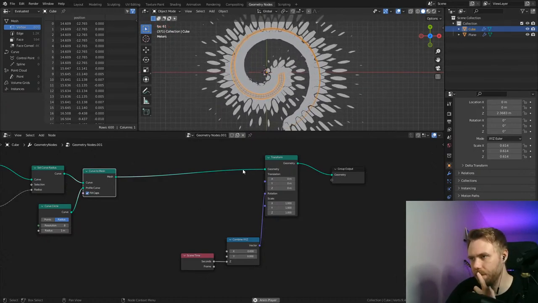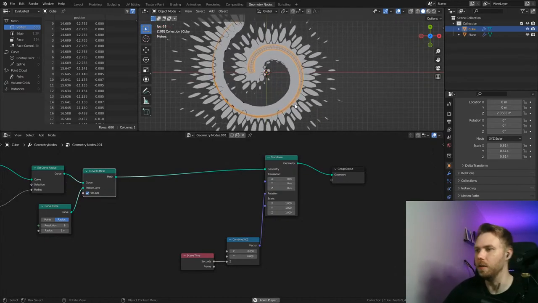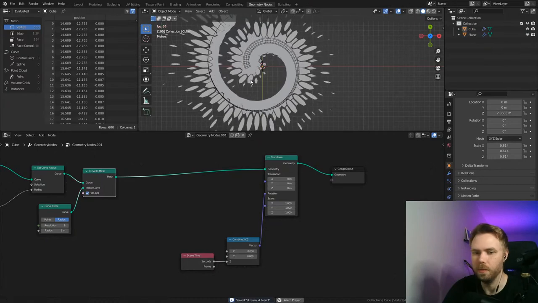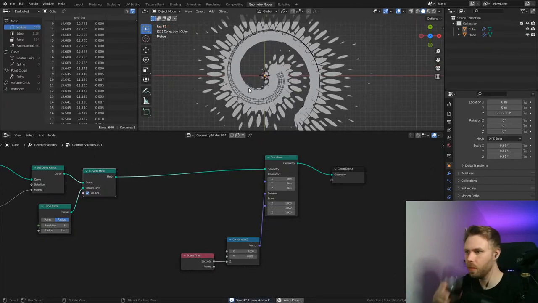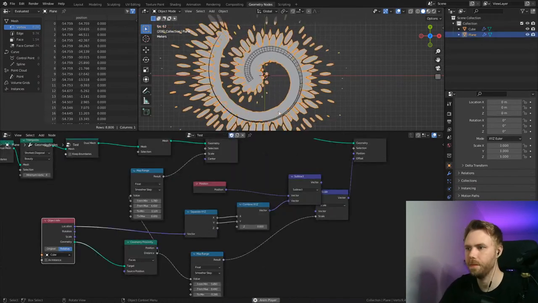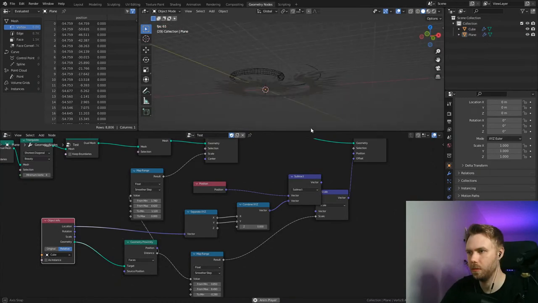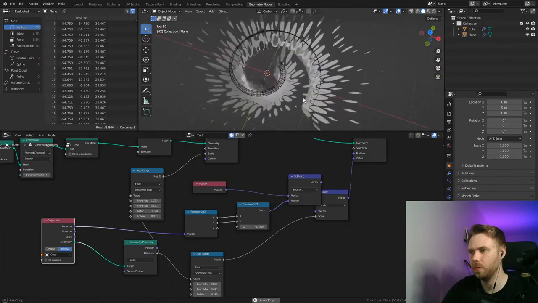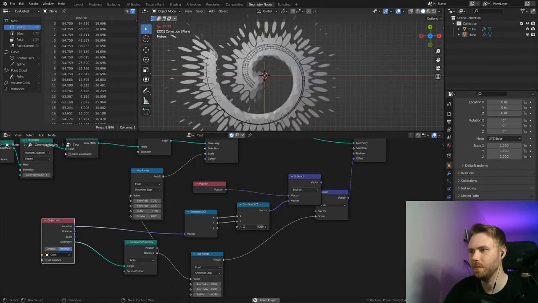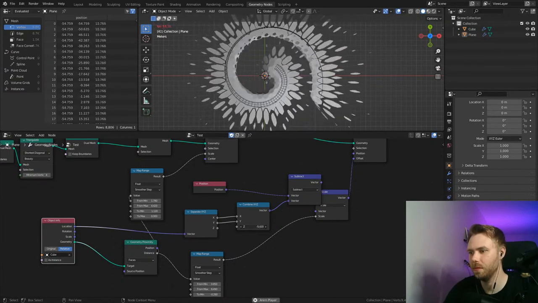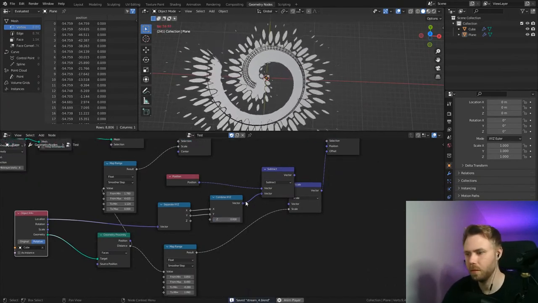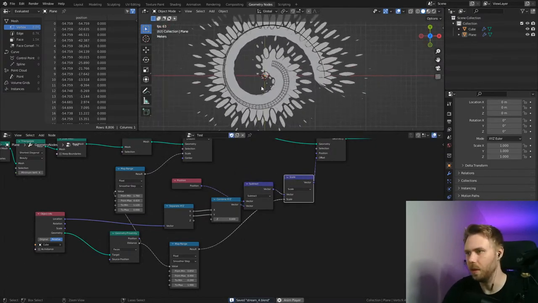Maybe give it some rainbow color pulse. Yeah, I guess we could use the proximity distance to determine the color. Yeah, I think I'm gonna keep it like this. Good idea, Ferret. I like this.